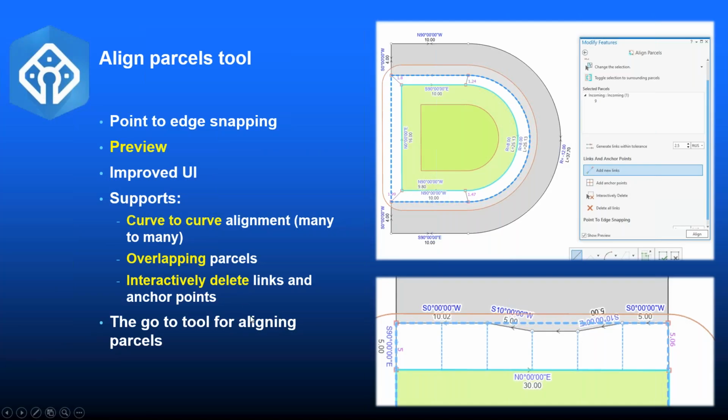So another big push on the align parcel tools. I think you'll all be very happy to see the preview. It's still not perfect, but it's very, very sleek. And it's a good preview of where things will move once you press the align button. We also have point to edge snapping. So you'll see some feedback for that, like you see here on the bottom. So you know that you don't have to add another link there. It's going to do it for you.